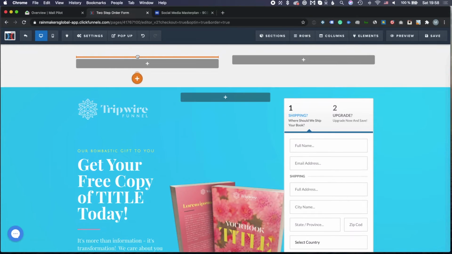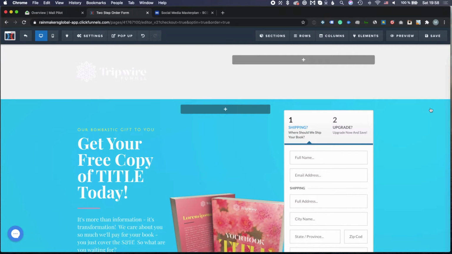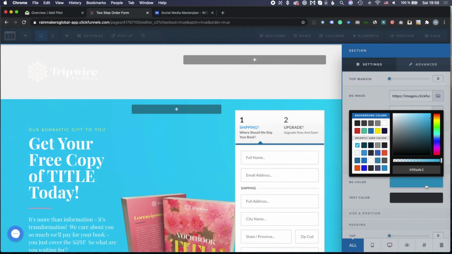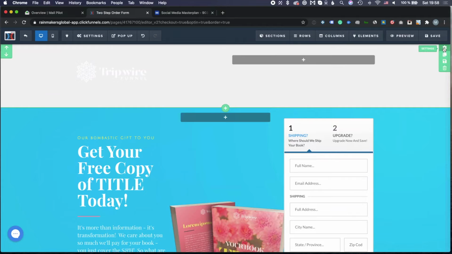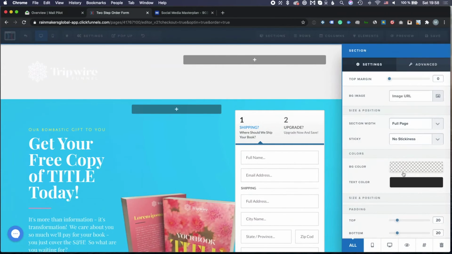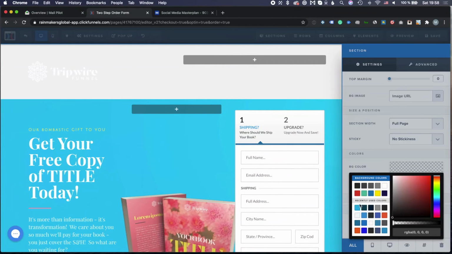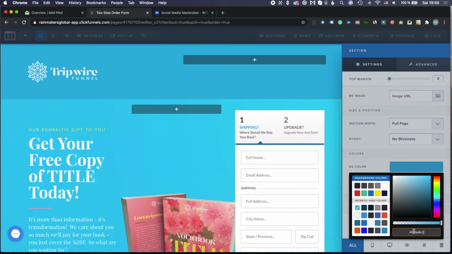And I really like this blue color, so I go to settings and find out what color it is. This is the hexadecimal web code of this color. You can copy it. And then if I click on this section at the top, go to settings and background color, the recently used colors are here in this section, or you can just paste the color in this box.